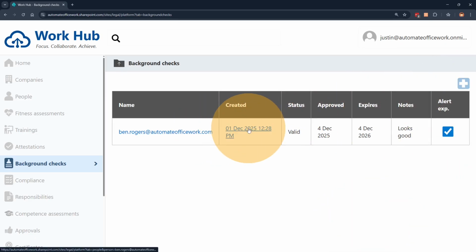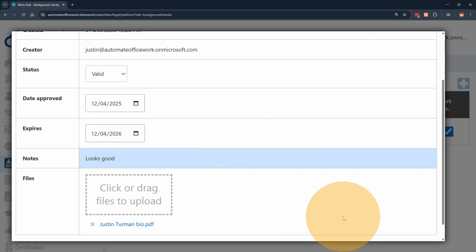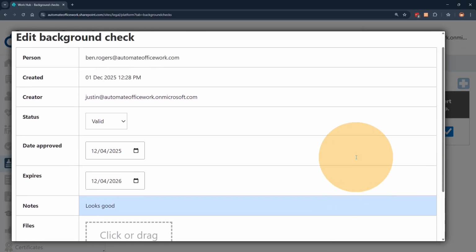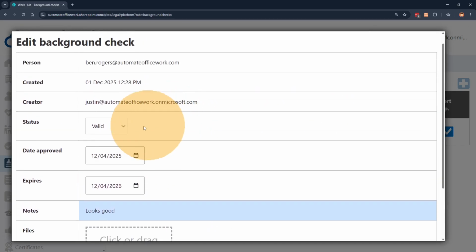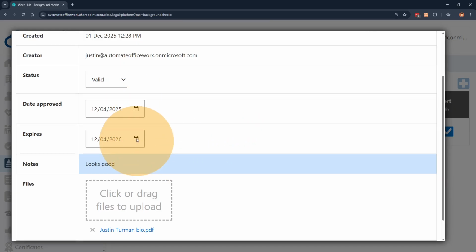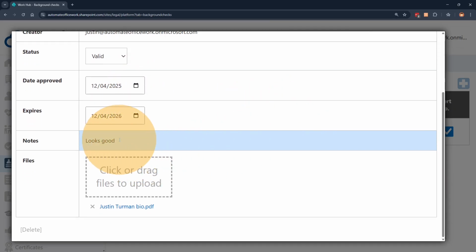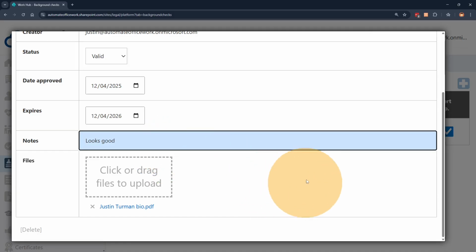I can click on the date that it was created, and it opens a pop-up here. I can see all the data about this background check. I can change it. I can change the status from a drop-down menu. I can change the date approved and the expiration date. They're just date pickers. I've got a notes box that I can type in new notes, and I've got some files that I can manage here.